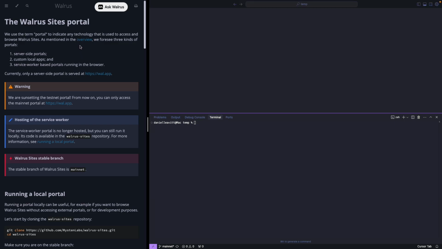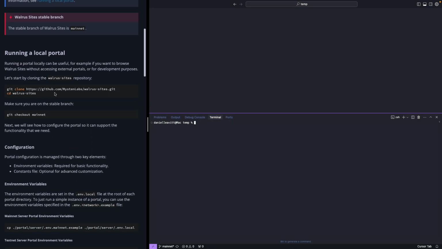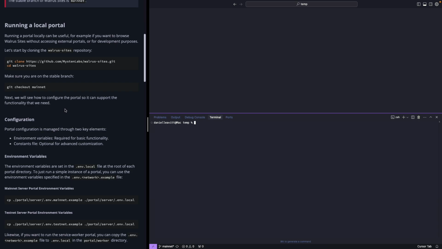So I am at this page right now. I will include this link in the guide as well as the comments below, but it's here if you need it. Okay, so I'm going to run through the steps here to run a local portal.